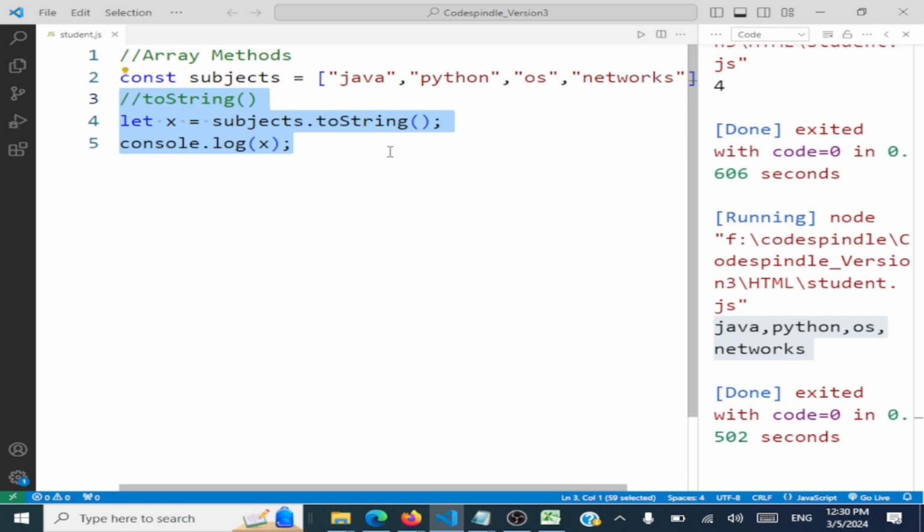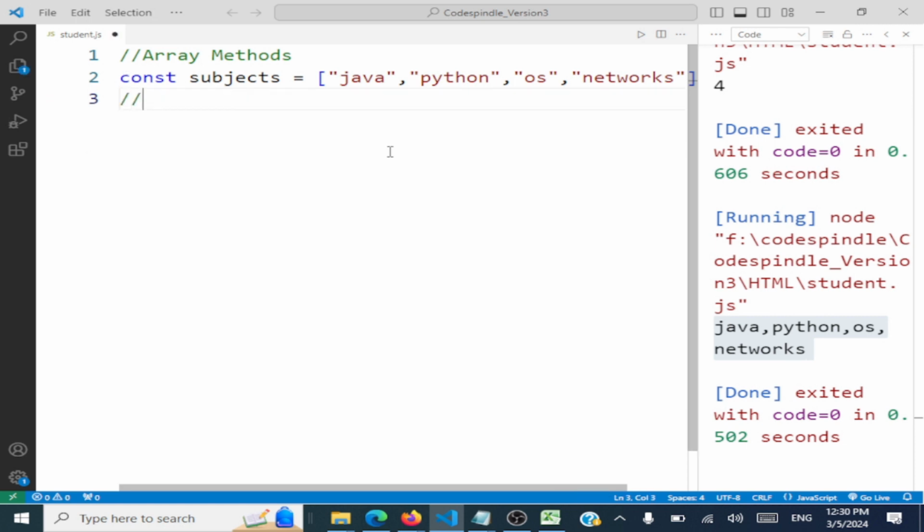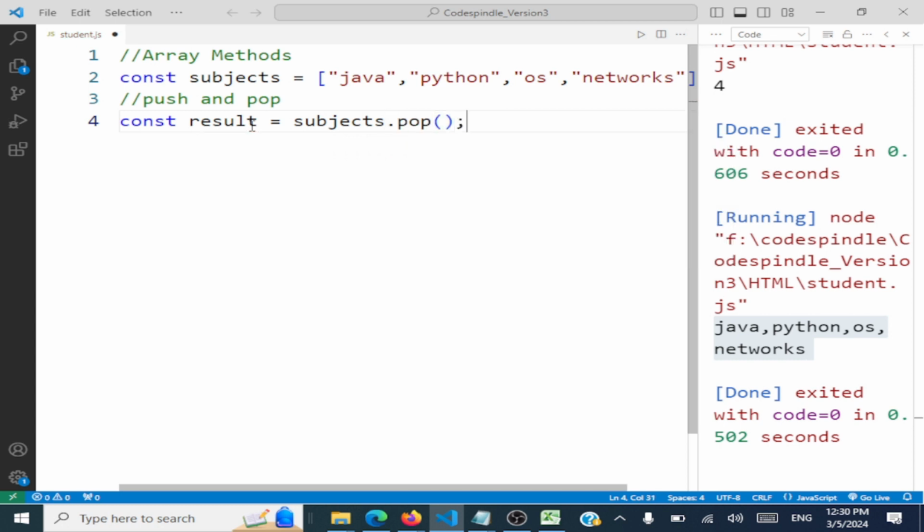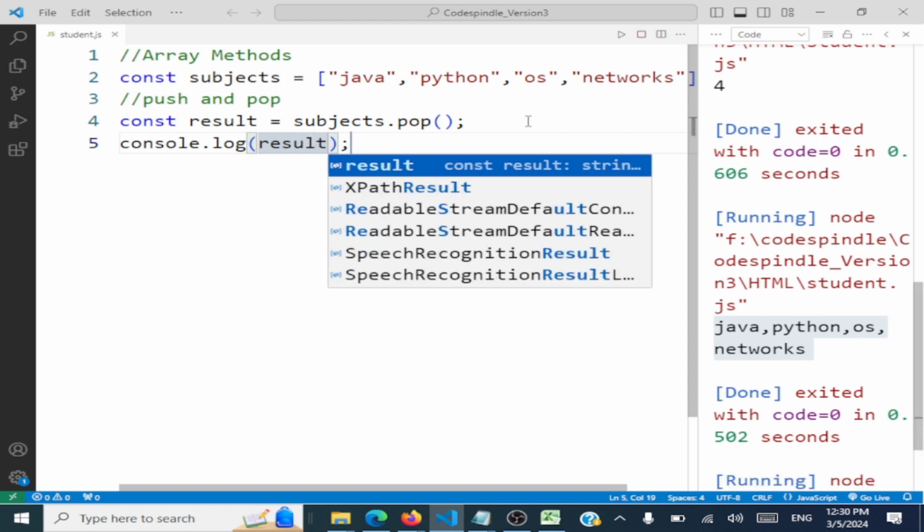Let me delete this. Another method is we have push and pop methods. We'll see what is the use of pop. Pop, we all know, will pop an element from the end of the array. It will remove this and it will return the array without that element. So let's say constant result is equal to subjects dot pop. So this is going to remove this element and return this array. So when I just console log result, you can see the output.